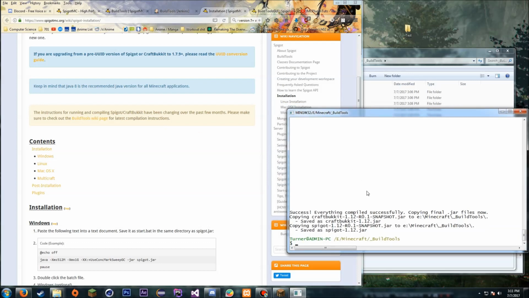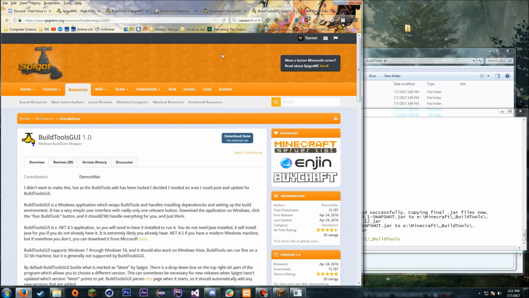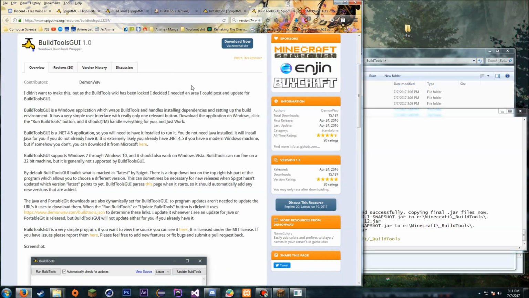One thing I will talk about, too, before we actually get to the server part, running the server, is there is a build tools GUI that somebody has created. Demon Wave, I don't know, has made.